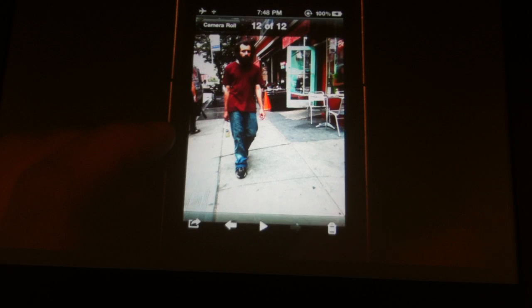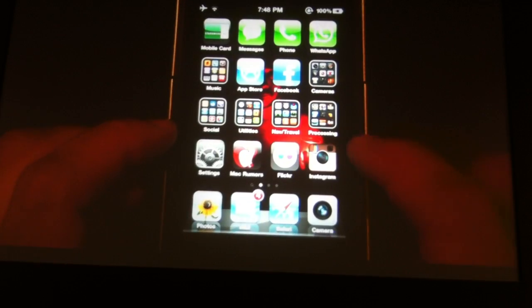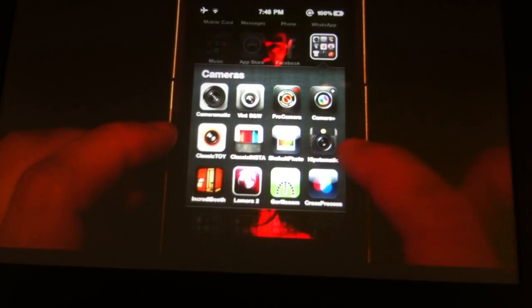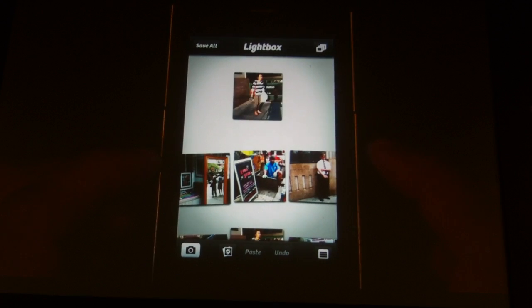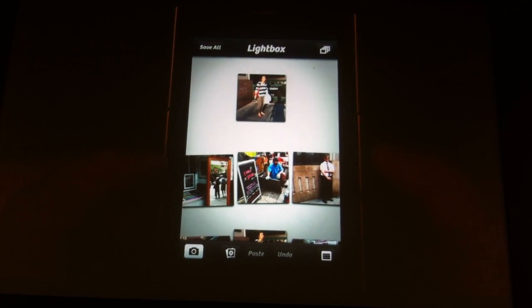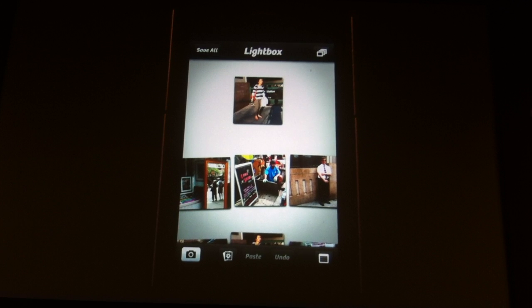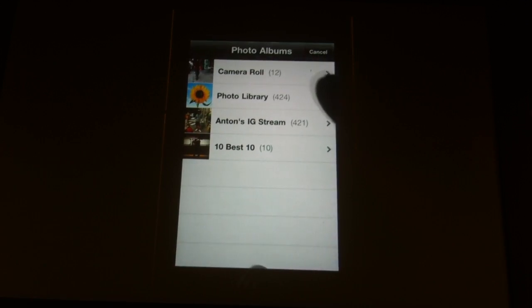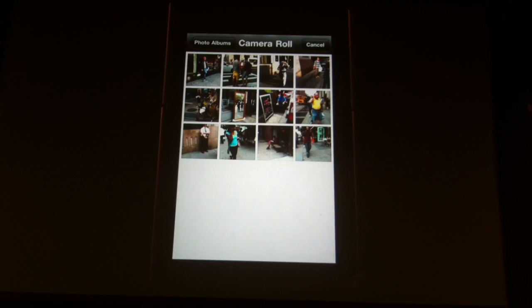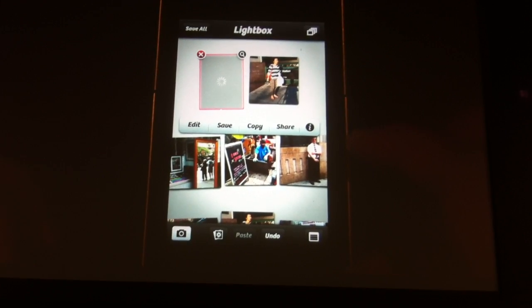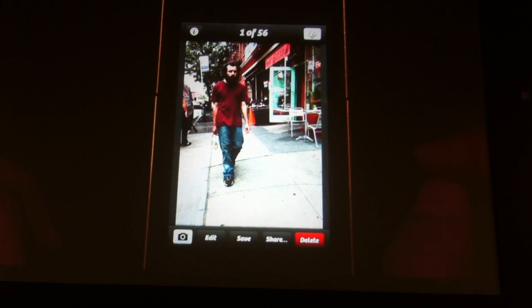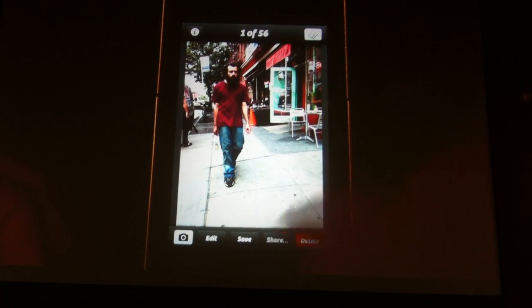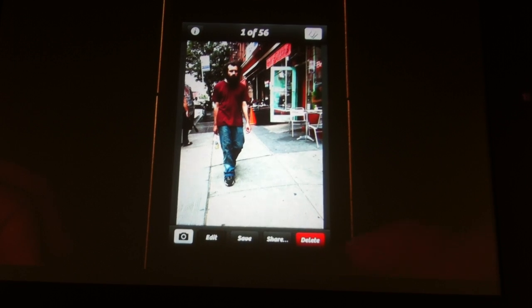So my go-to app always in the beginning is Camera Plus. It's an amazing, amazing app. It's, I don't know, $1.99 or something. It has everything. It's a camera, but it also is great for processing photos. So I just uploaded this photo to the Lightbox, and now the first thing I do is edit, and I'm going to crop it.